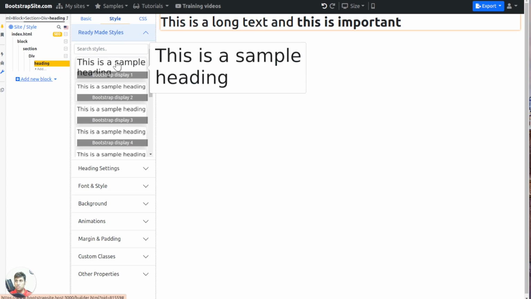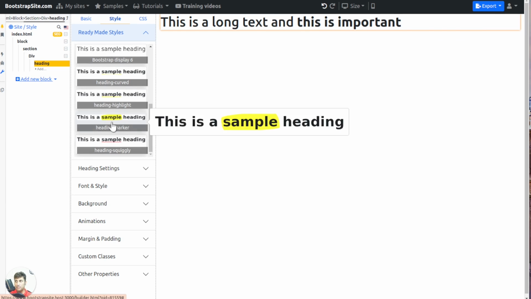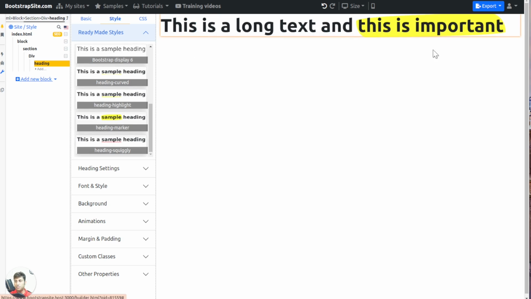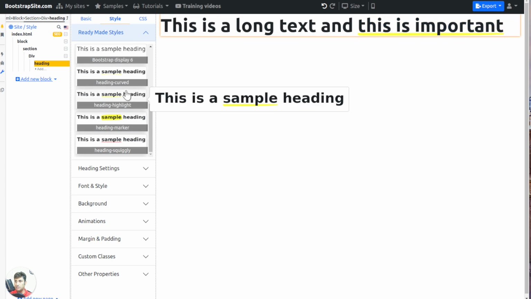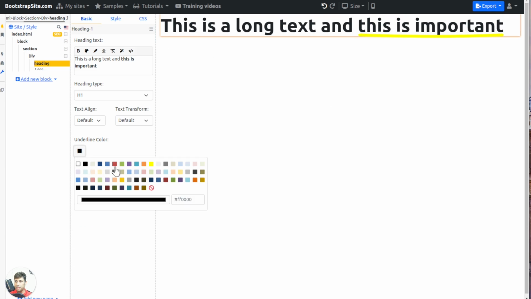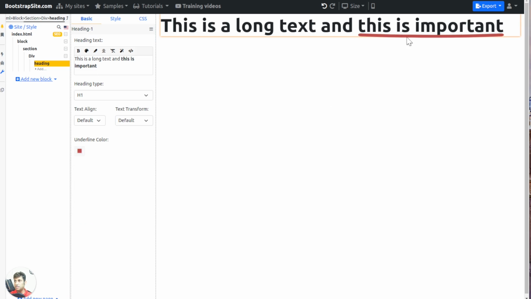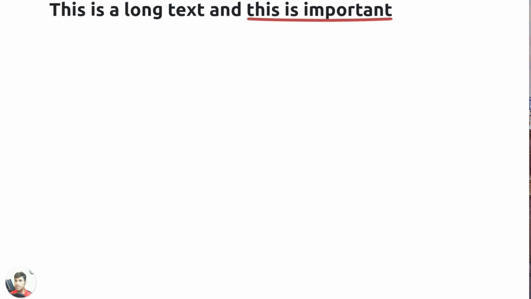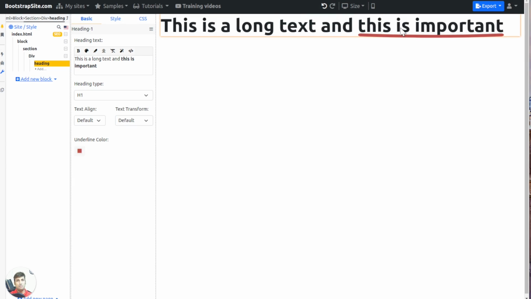And when you go into the styles, there are some styles using which this bold part of the heading changes into this. So if I apply these different types of styles to it, you'll see that I can change this underline color, and it can look very nice. And this is the bold part, and this can be very useful to highlight some part of the heading.